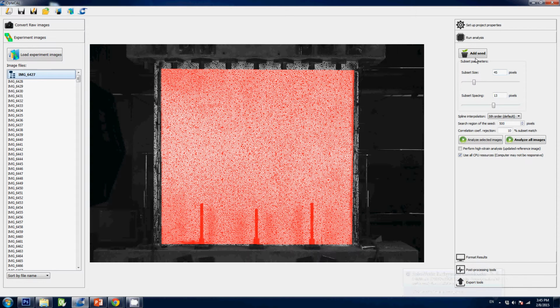The next parameter is the seed. So that's another feature about image correlation.